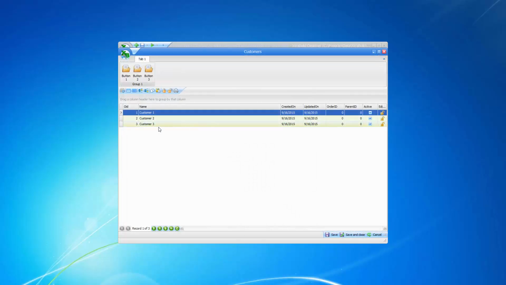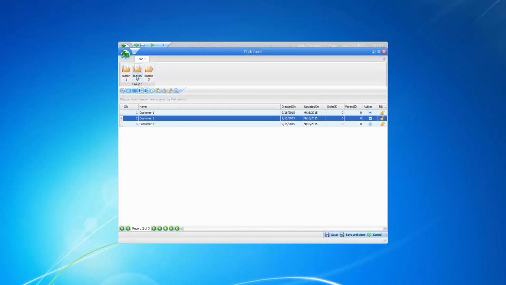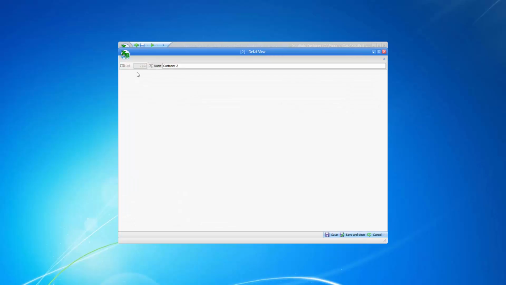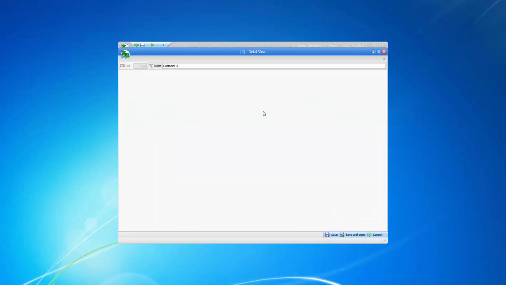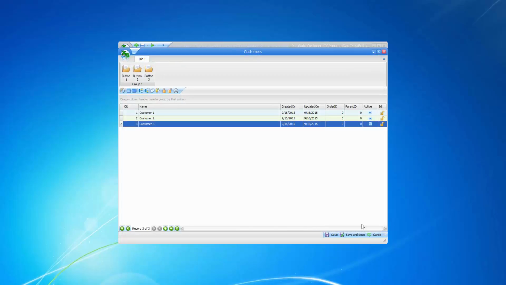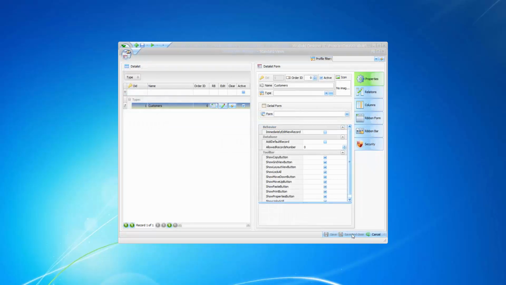Save and close. Let's go to the second customer. As you can see, it's displaying information about the second customer, also showing ID number 2 over here. Save and close. And of course, the same thing applies to customer number 3. We're going to see details about the third customer. Okay, so save and close. Save and close again. And let's get back to the ribbon bar.